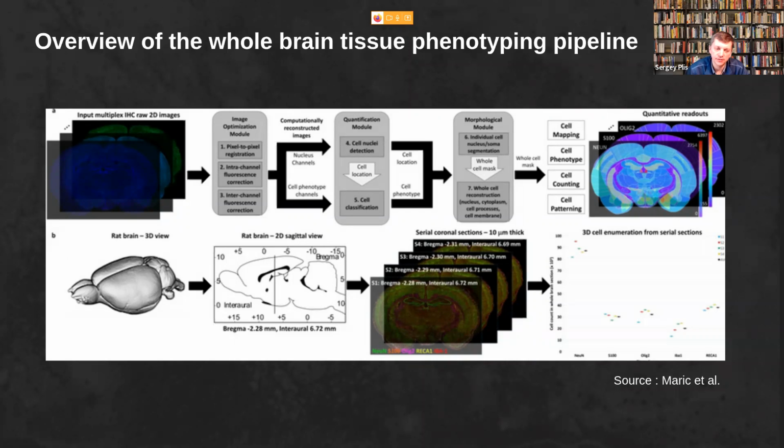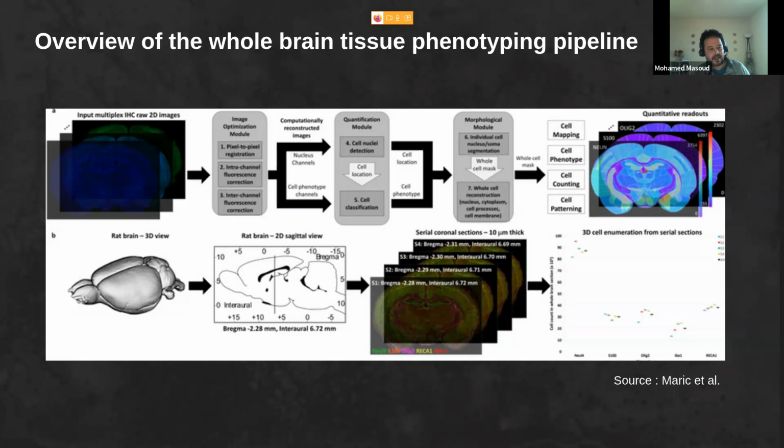So the goal is not 3D. They can meet their goal by just looking at the slices, right? Yeah, they take it slice by slice and plot the count of each cell for each slide, and I think they take the average at the end, something like that.